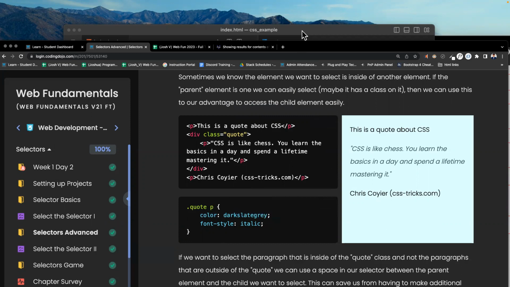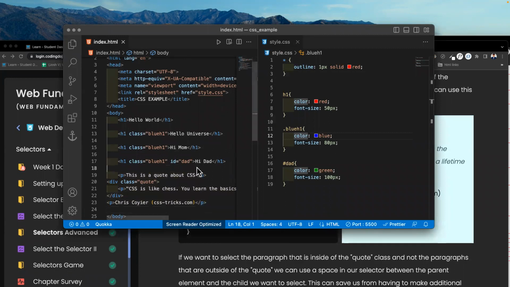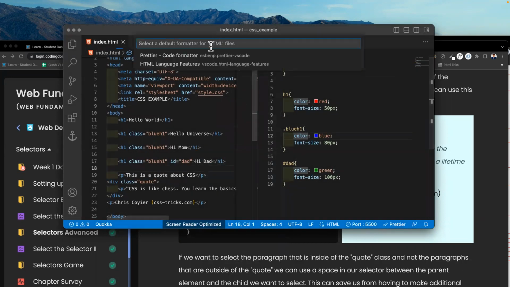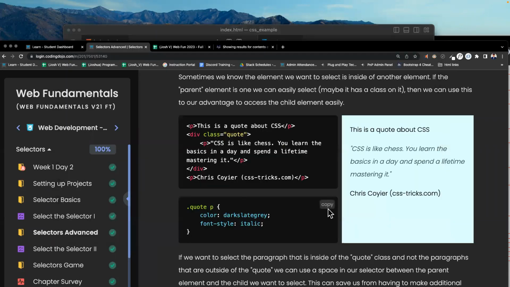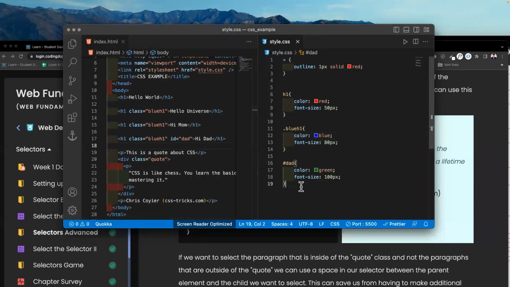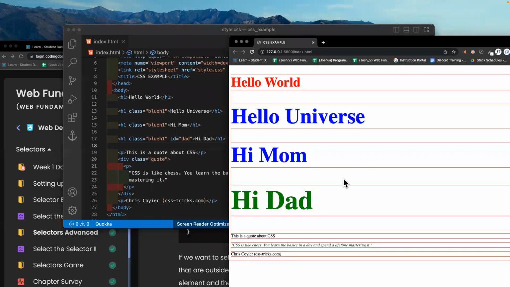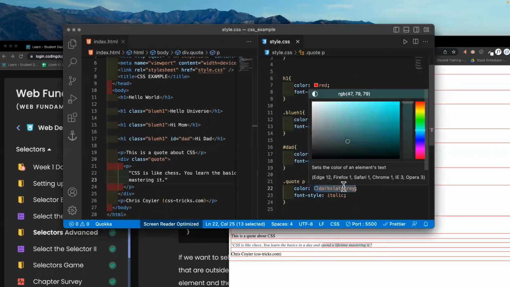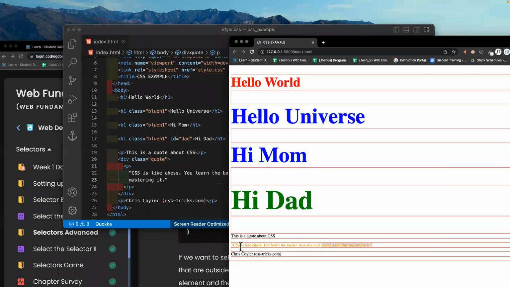Let's see this at work. I'm going to copy this here. And if I right click here, I can format the document. And I'll click Prettier here, so that will format my document. And I'm going to copy this P tag, add it to my CSS. And now let's change it to another color so it's more visible. Orange. As you can see here now, our text is orange.